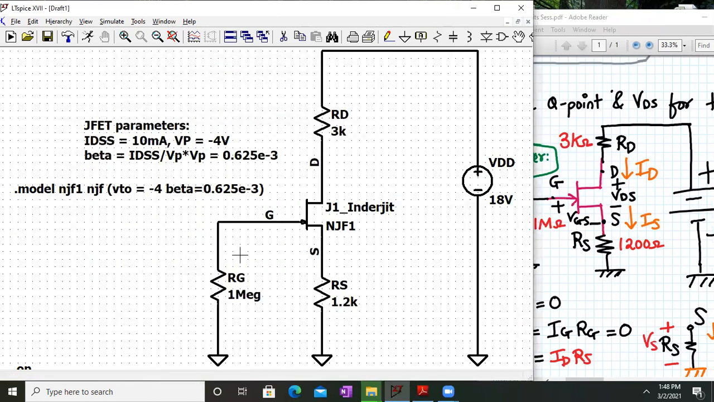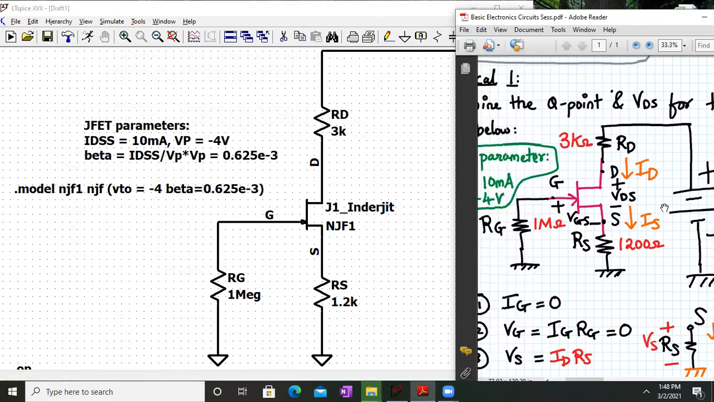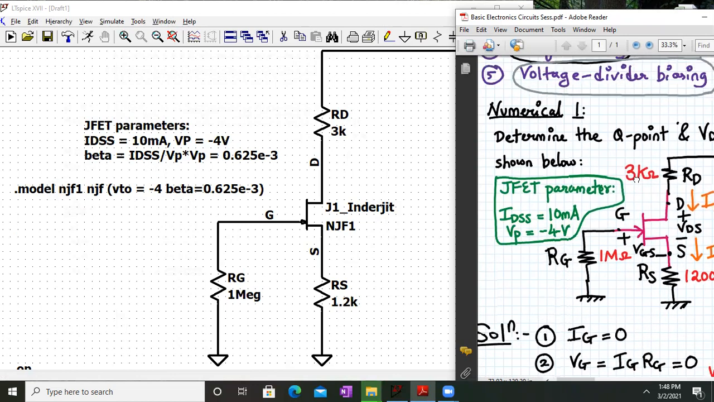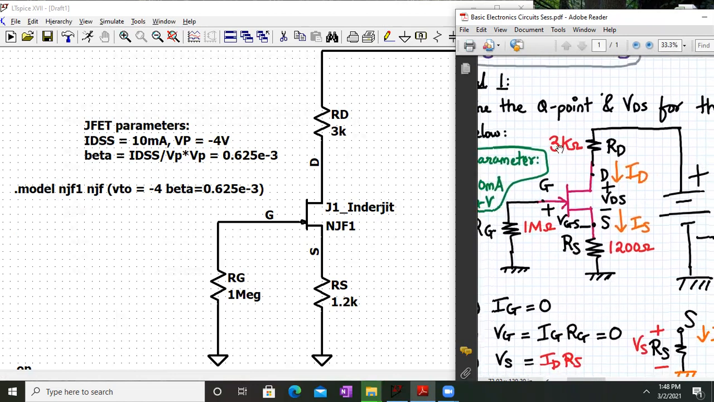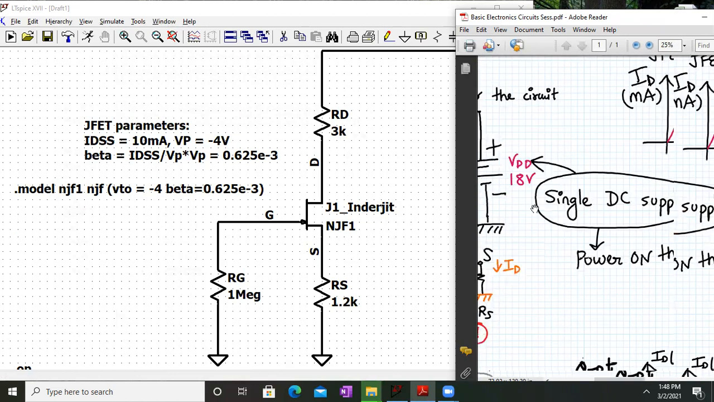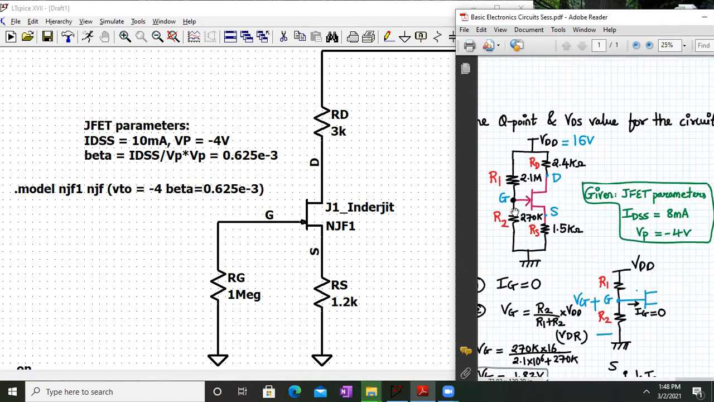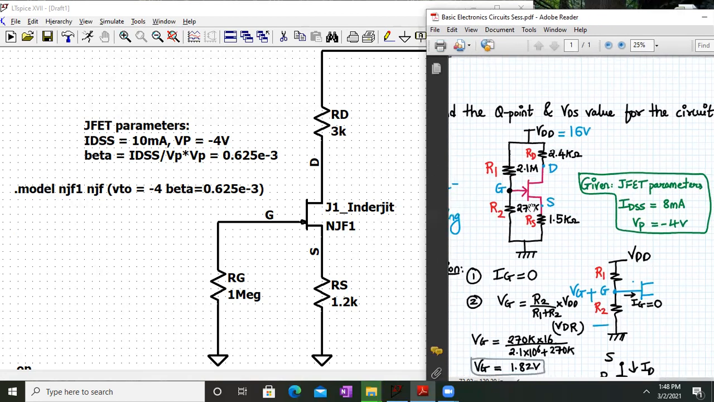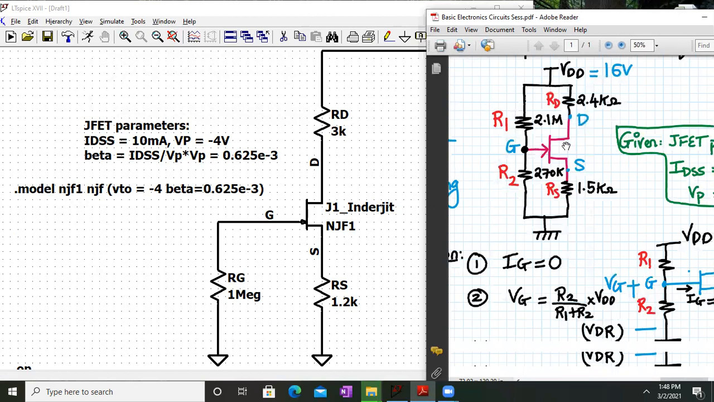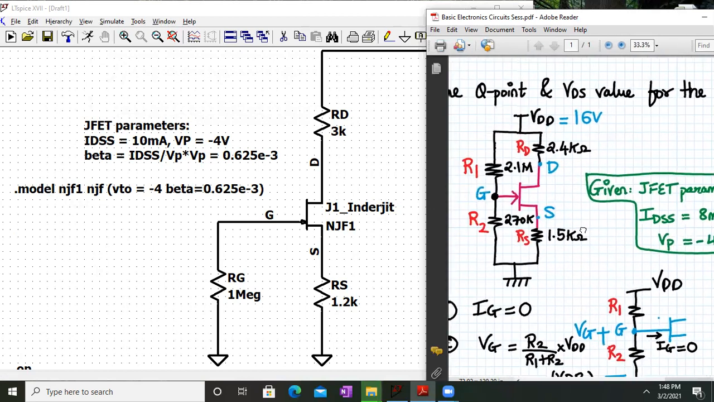This circuit which is built in LTSpice, and this circuit which we analyzed in the book with the help of formulas, are giving the same result. Now we have done the voltage divider biasing also. This is the circuit for the voltage divider biasing, so let's try to implement this also.